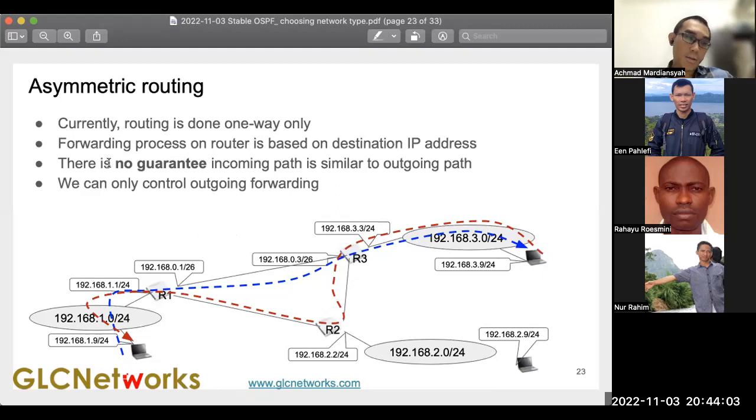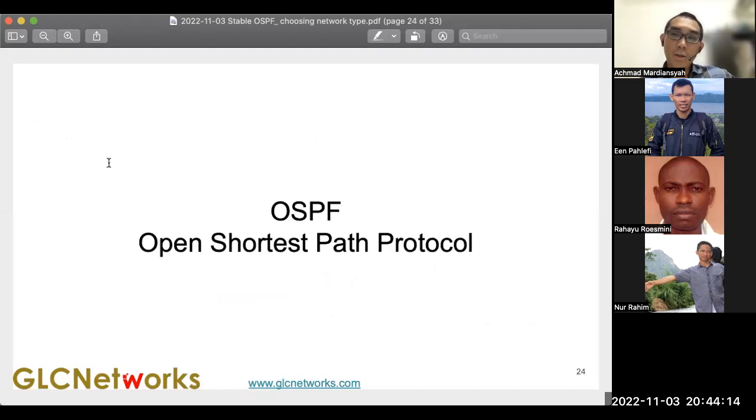Either outbound or inbound, and there is no guarantee that the incoming path is similar to the outgoing path. Okay, so let's talk about OSPF.